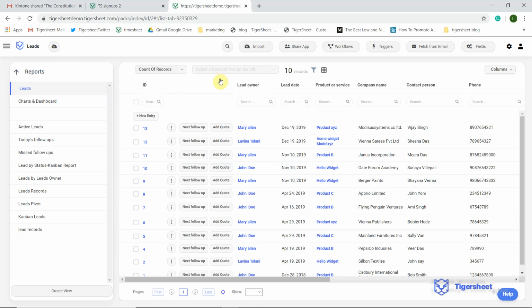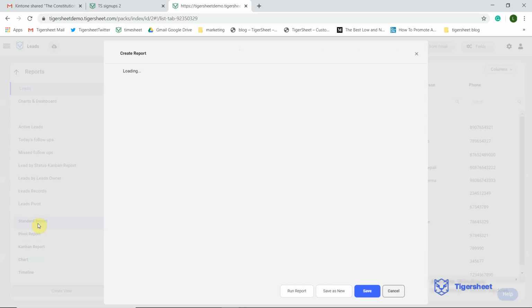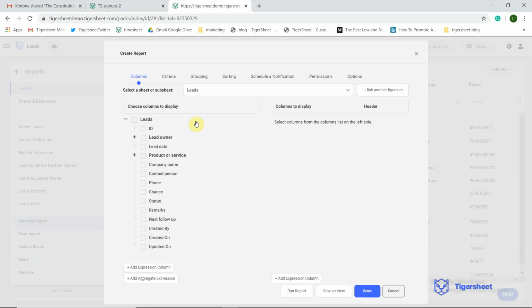So if I have to create a standard report, I'll go to this option, Create View, that is present at the bottom on the left hand side. I'll click on the option Standard Report. So now the configuration for the report begins from the dialog box.